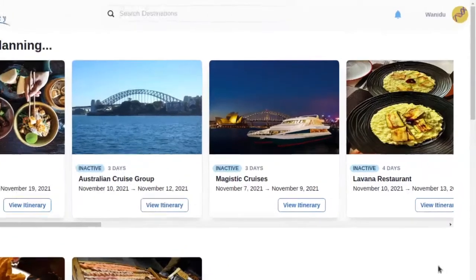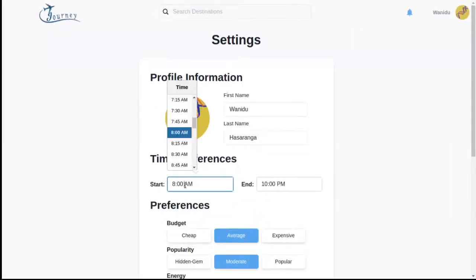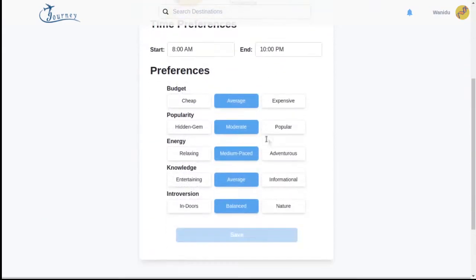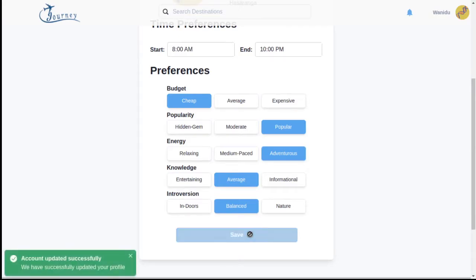The user can set their default preferences by navigating to the settings screen. You can select a start time and an end time that fit best for your schedule. Now, the travel plan for the day will be restricted within these hours. You can update these default preferences for your personal taste, so the system can learn you better when creating the itinerary best suited for you.